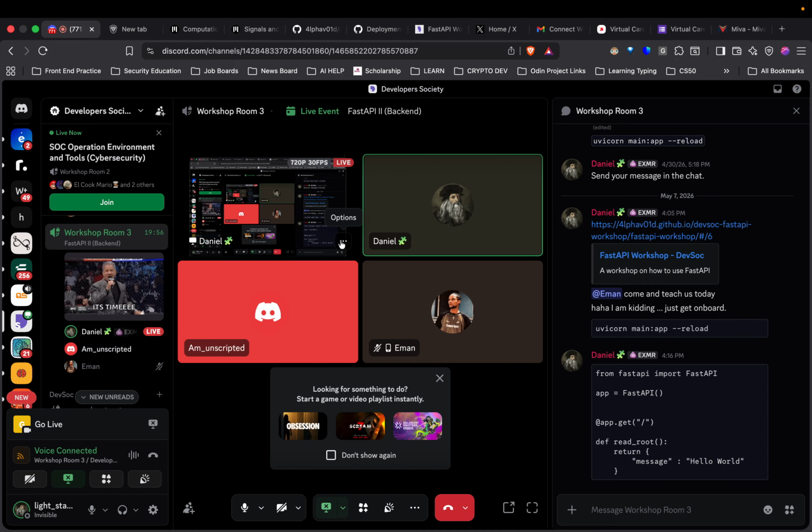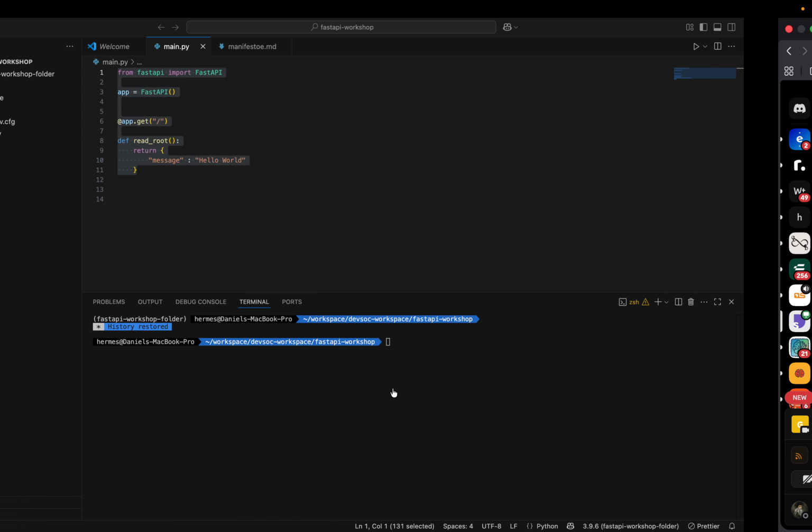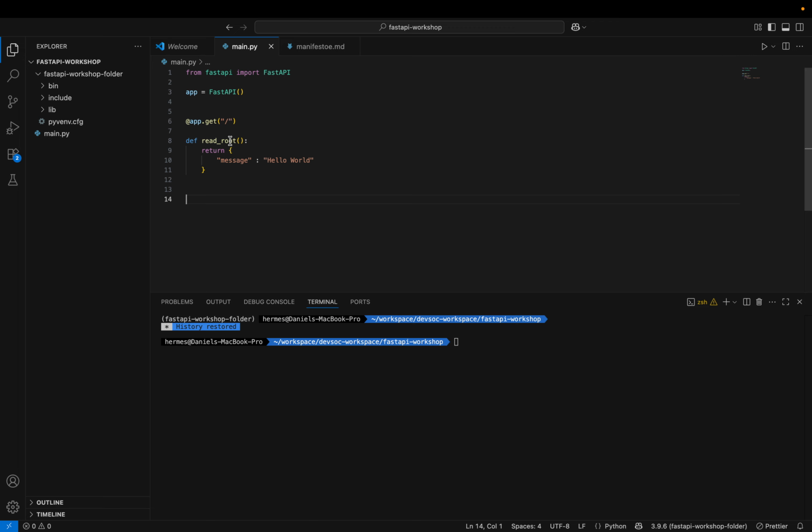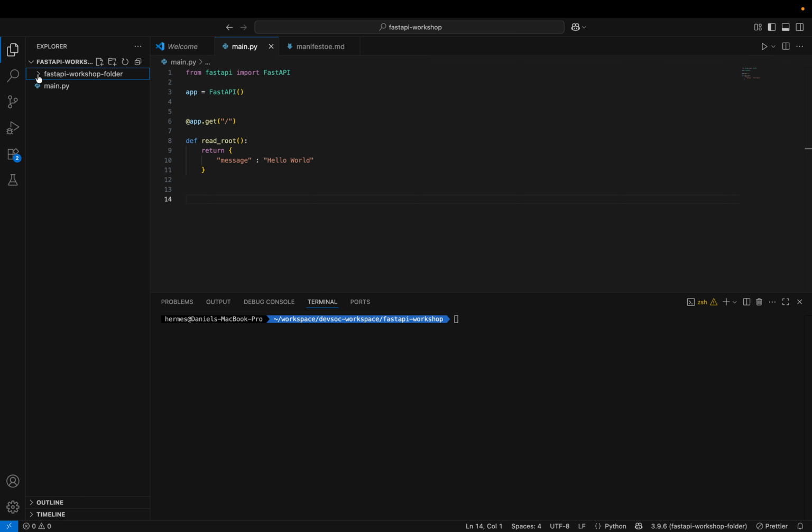So, can you guys see my screen? Okay, so let me clear this. So we are not yet in. Remember, we already have the virtual environment files already. So to activate my own virtual environment, source fastapi-workshop/bin/activate.